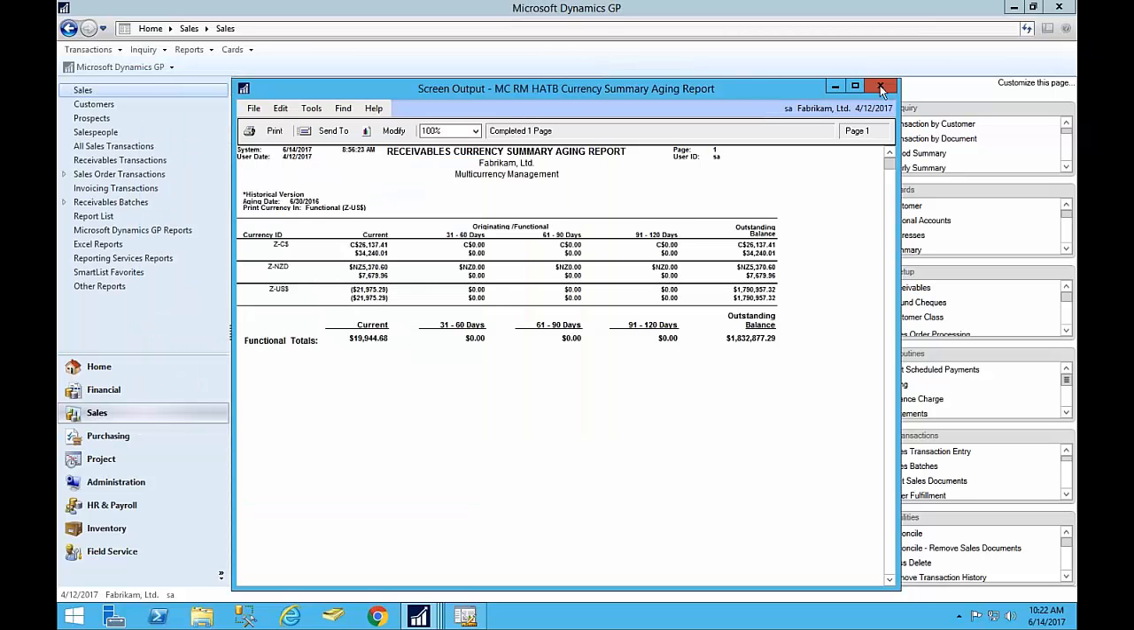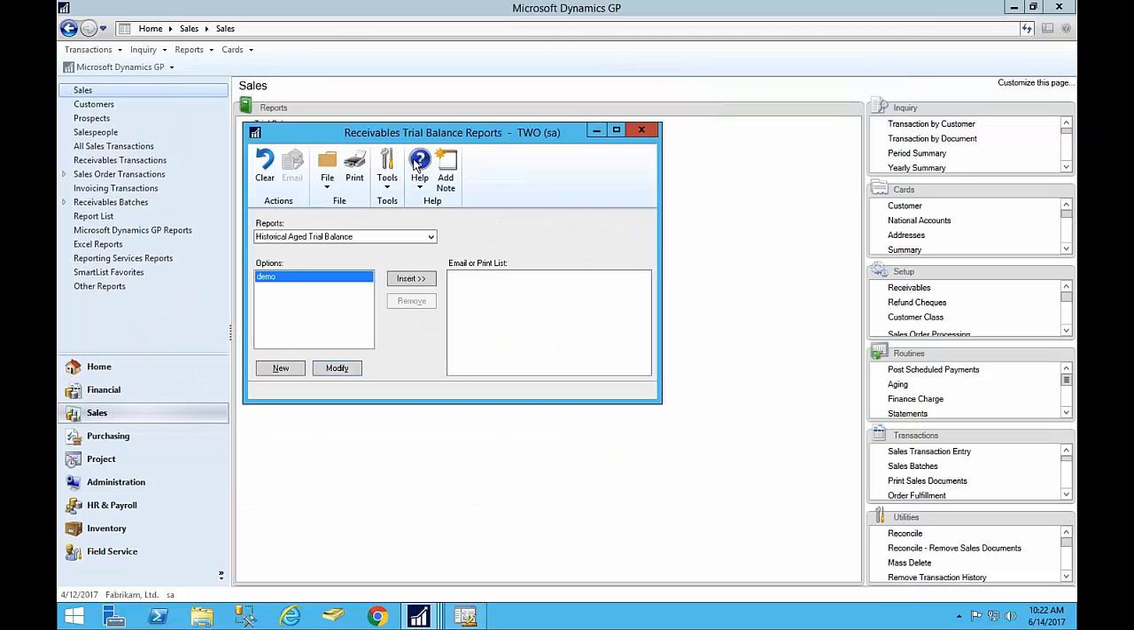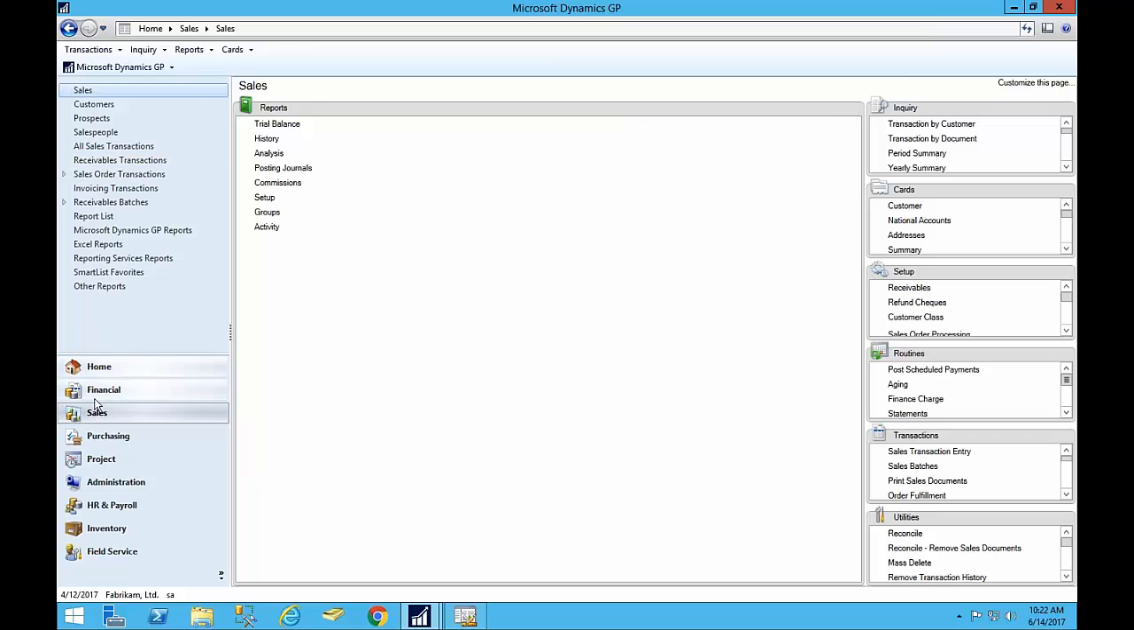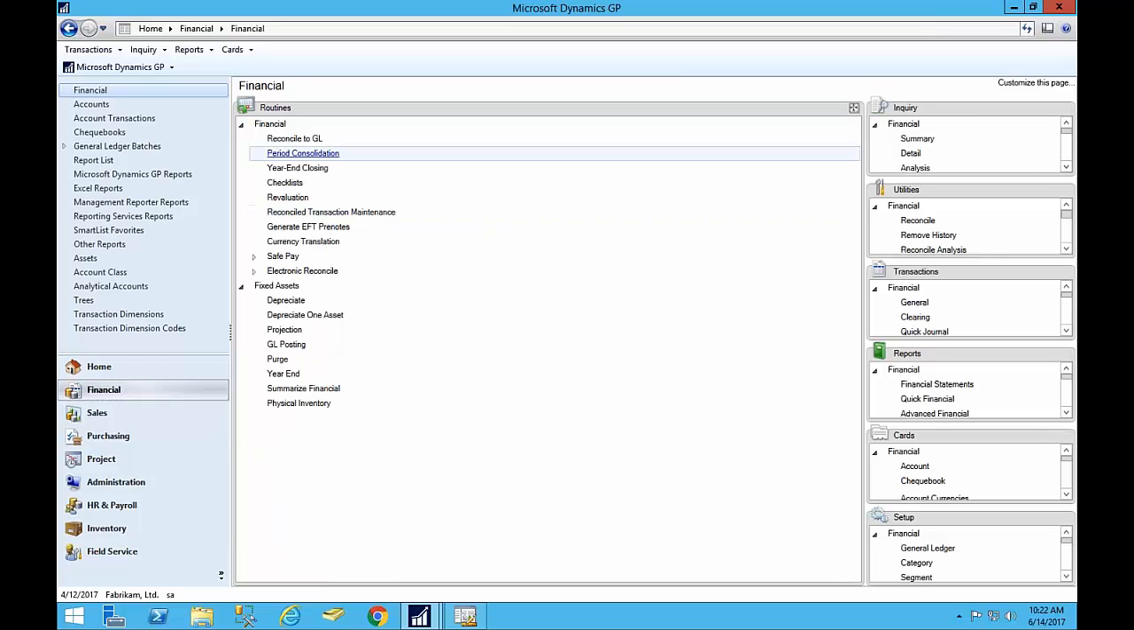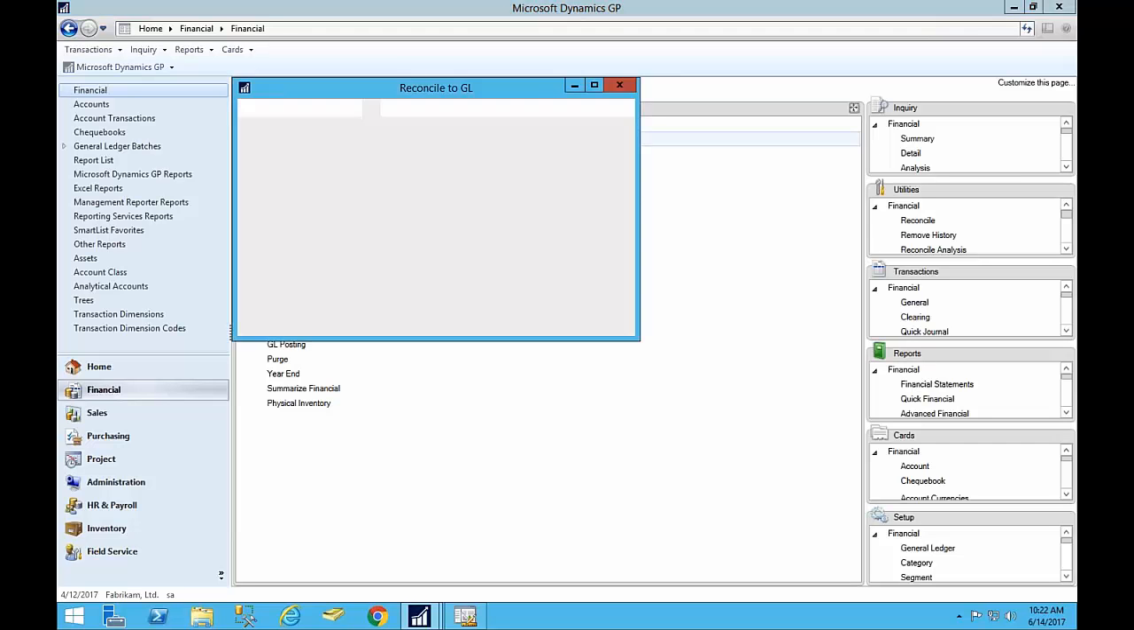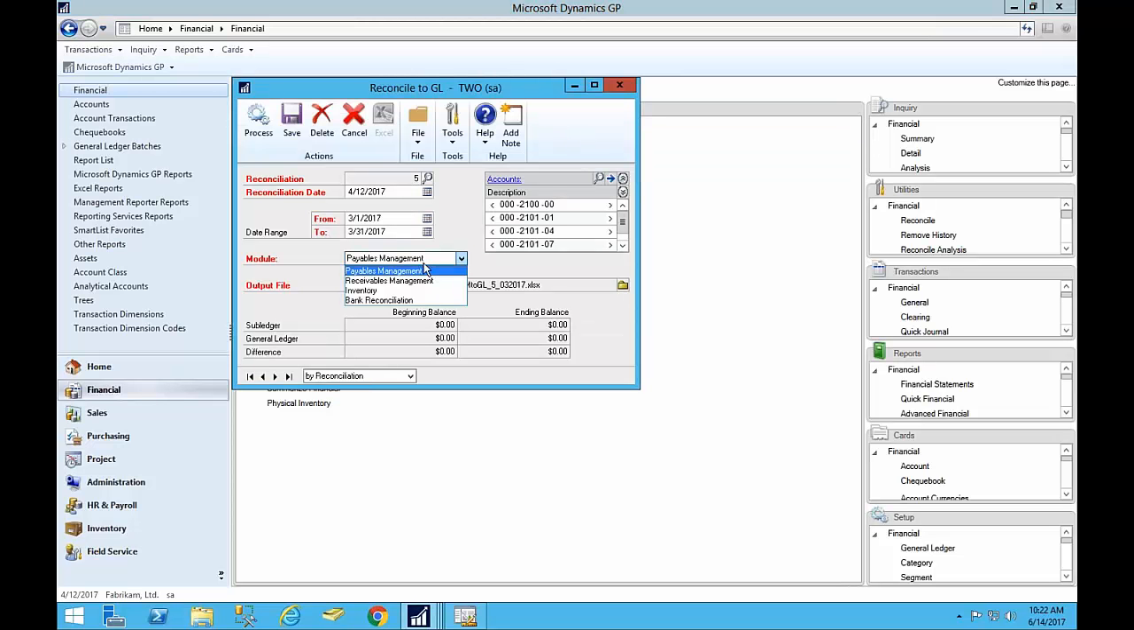If you want a second check on AR's reconciliation to the GL, what you would do, of course, is you would come back to financial. And in financial, there's another capability here under routines called Reconcile to GL. This is where it allows you to reconcile the general ledger to payables, receivables, inventory, or bank. So I'll go to receivables. We create an output file. We create a cutoff date, and we click process.